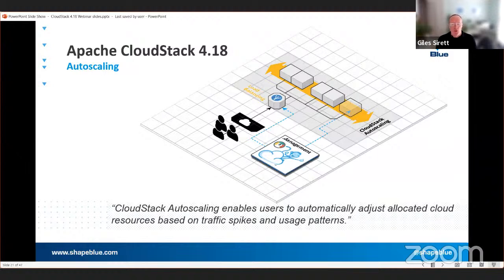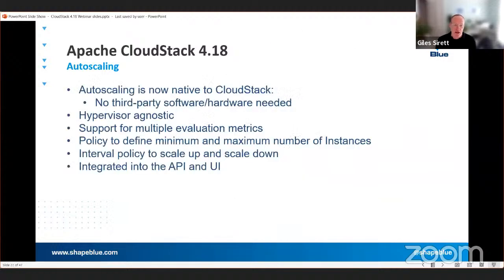This functionality is all new, and it is native auto-scaling functionality in Apache CloudStack. It's completely native, no need for any third-party hardware or software. It works across every hypervisor. It can use a wide range of metrics to trigger the auto scaling, and it's got a concept of policies. I'm going to talk you through those in a second. You can specify interval, wait periods, everything you would expect in auto scaling functionality, and it can be used in the UI and the API.